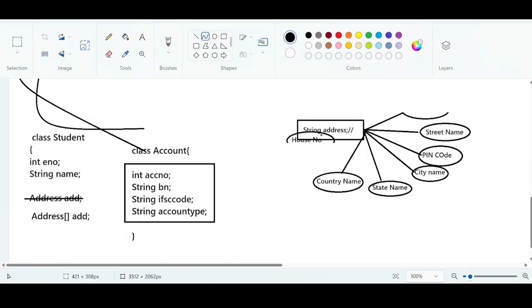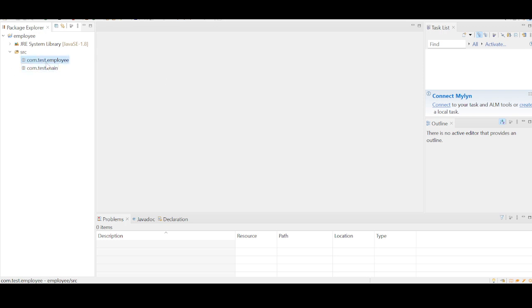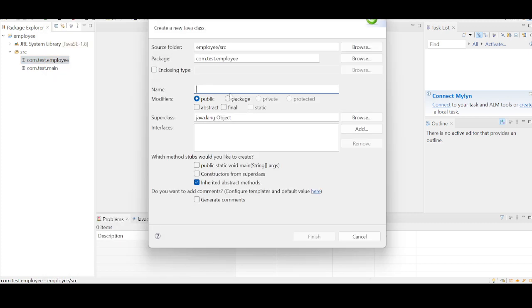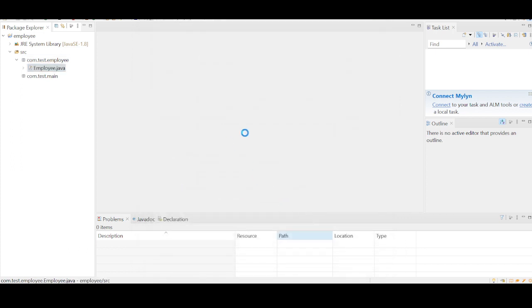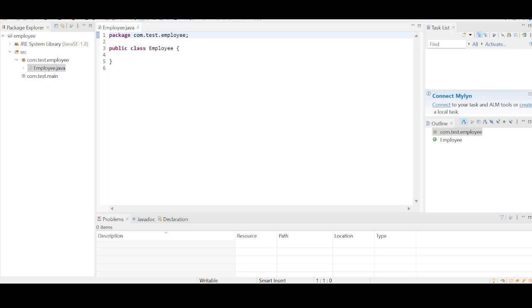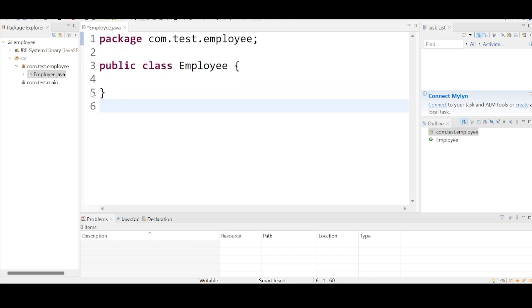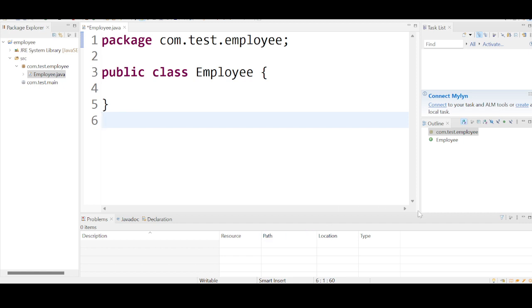Next, two packages created. In the package employee, I am creating a class, new class. The name of the class is going to be employee. Okay, after clicking on finish, I think you're able to see this. I hope it is visible now. Okay, I'm keeping the name of the class as employee.